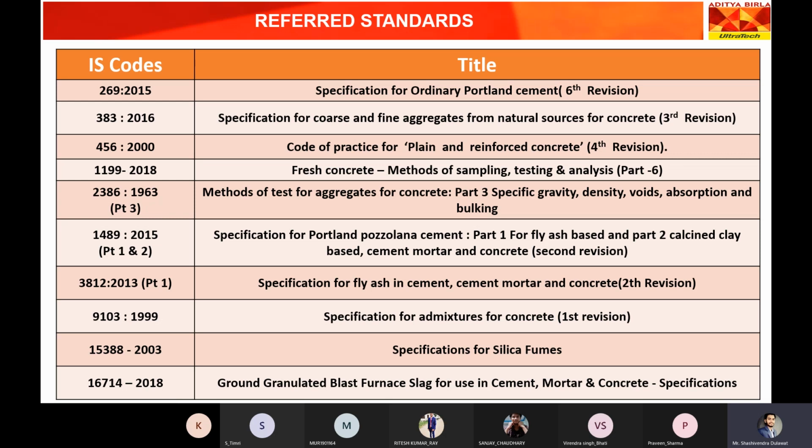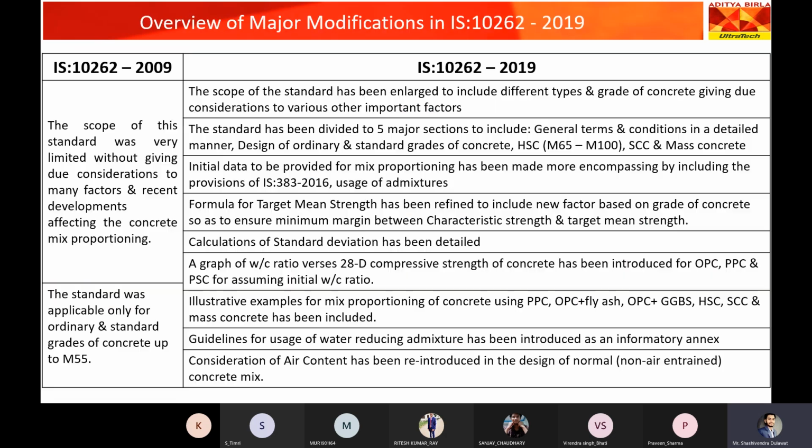And another Indian standard code is 16714 2018, and it is applicable for ground granulated blast furnace slag for use in cement, mortar, and concrete. So while we design the concrete mix design, at that time we require some Indian standard codes, means we will take some values.